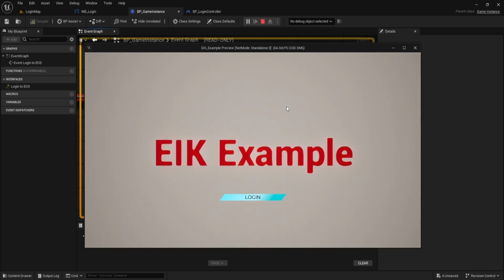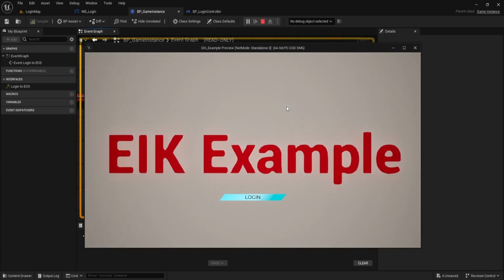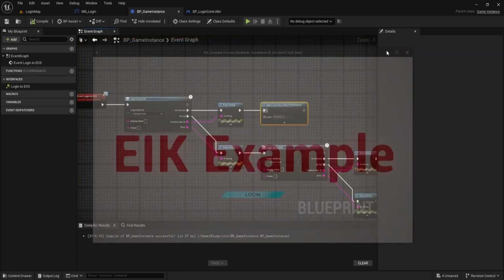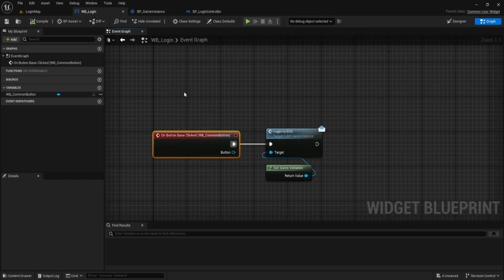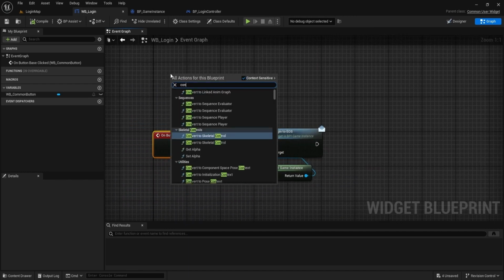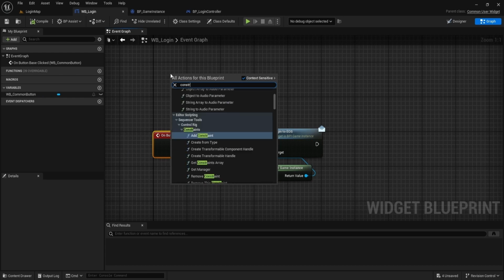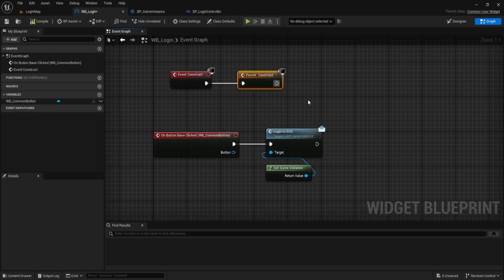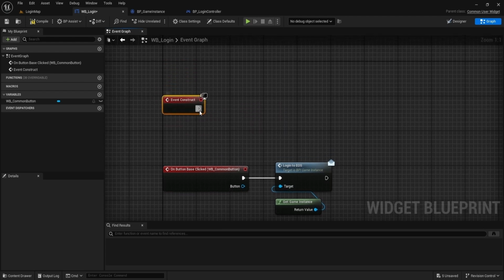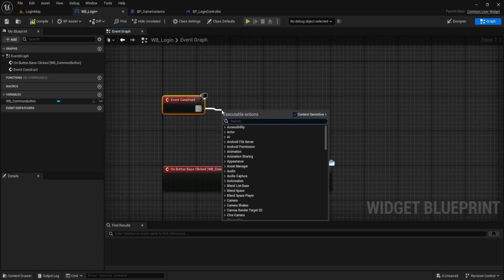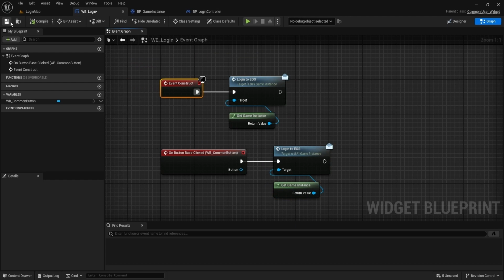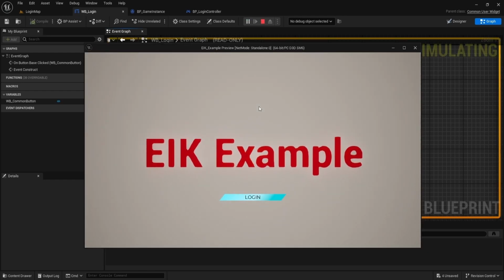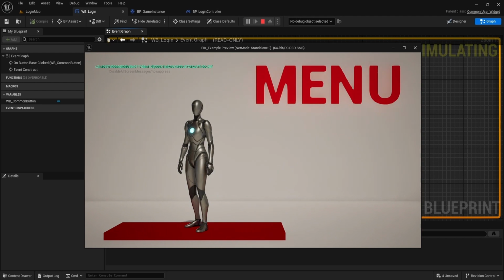And nothing happens because our logic is tied to the button click in our login widget. Go to login widget. Let's search for the construct event. Select the event construct node. This is the same as the init event in the game instance or the begin play event in the controller. We can simply copy the button logic for the event construct event so that when the widget is created, it will automatically start the login to EOS logic. And here we are, automatically logged in with persistent authentication.